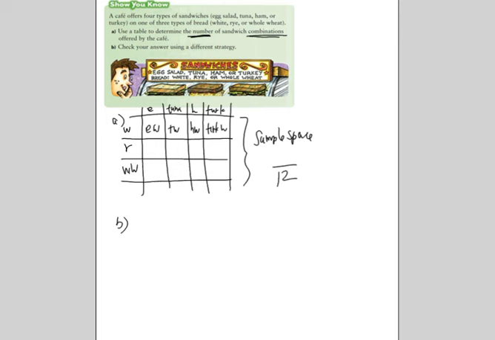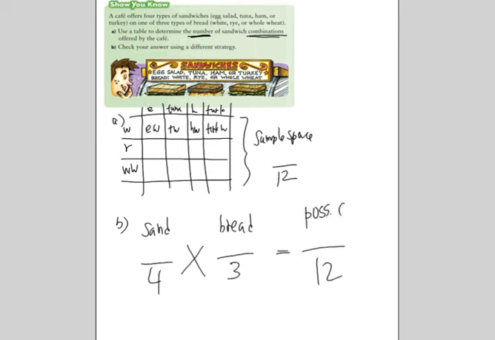So here's what the new method looks like for calculating the number of possible outcomes. I want you to define what it is. I'm going to put sandwich, what does it call sandwich? Yeah, sandwiches and bread. So how many sandwich combinations are there? There are 4: egg, tuna, ham, and turkey. How many bread combinations are there? There are 3. If you multiply those 2 together, you get the answer, which is possible combinations, or possible combinations that are available.